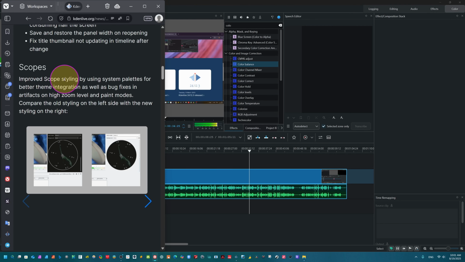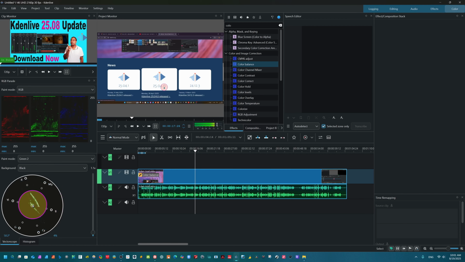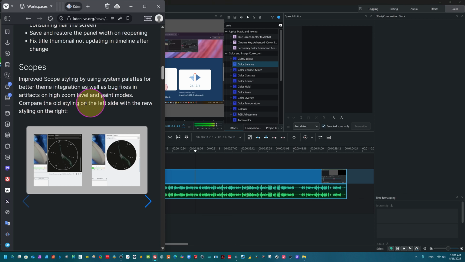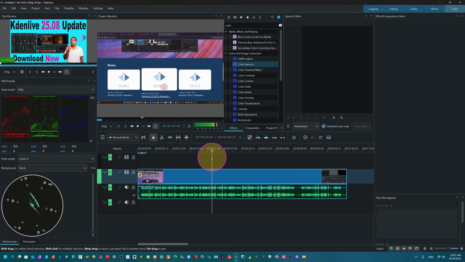You can see we have now improved styling by using system pilots, and here you can see it's so nicely zooming up and down. And now there is another change in scope: compared to the old styling on the left side, with the new styling on the right side, our scope effect now appears on the right side. Let's see how it works.